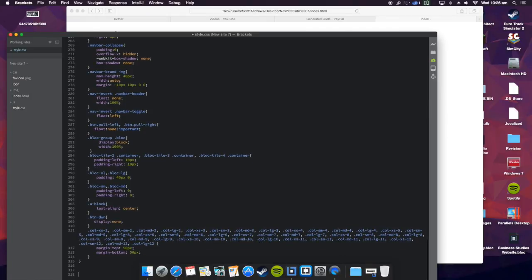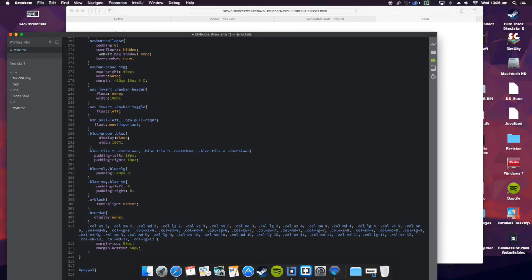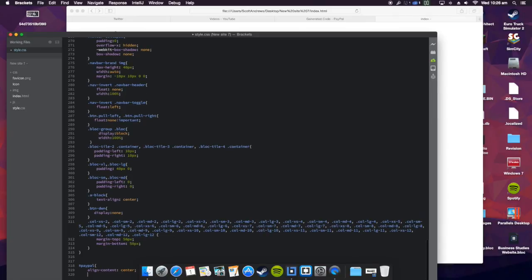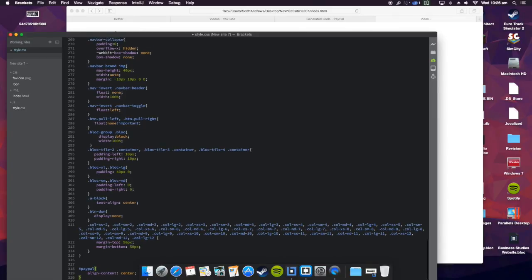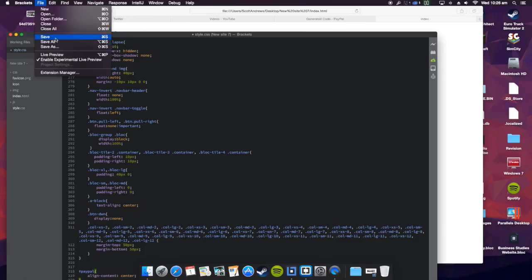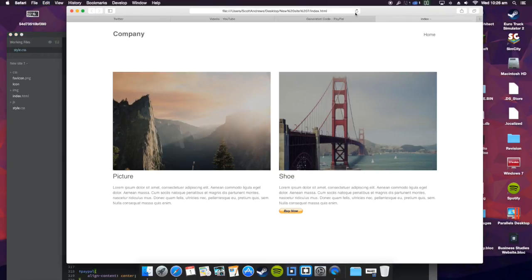If we open up a brand new, at the bottom go hashtag PayPal, open that up, and then we're going to give it align content center, do that. Let's see if that has any difference. It might not have any difference whatsoever. We'll give it a go anyway. So file, save, give this a refresh. No, clearly it doesn't have a lot of difference.